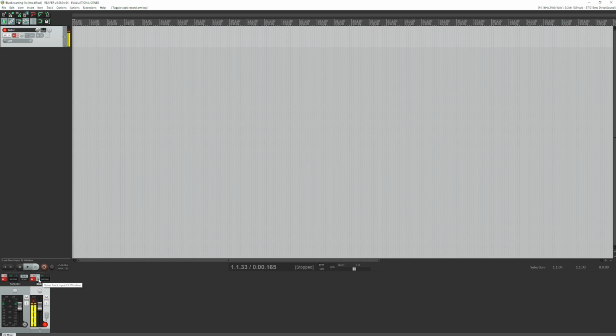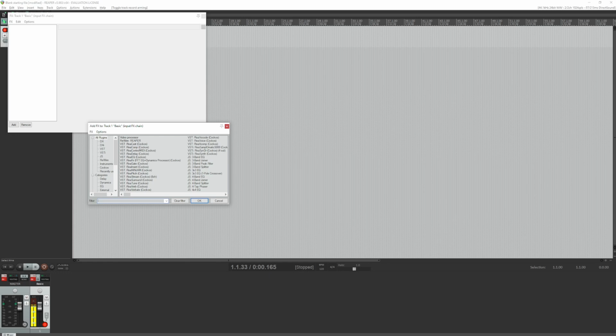And this is actually where we need to add in our filter. What we are going to be adding in is the ReaFIR. So it is the VST ReaFIR, an EQ and dynamics processor.